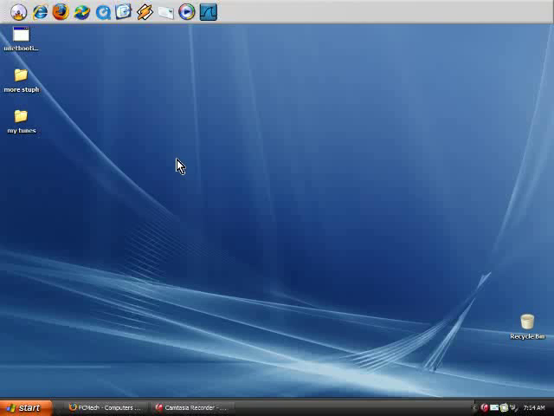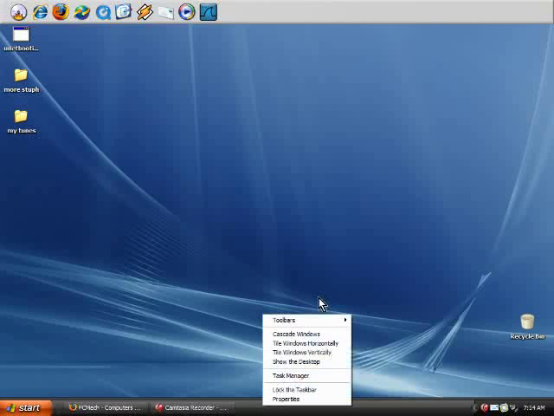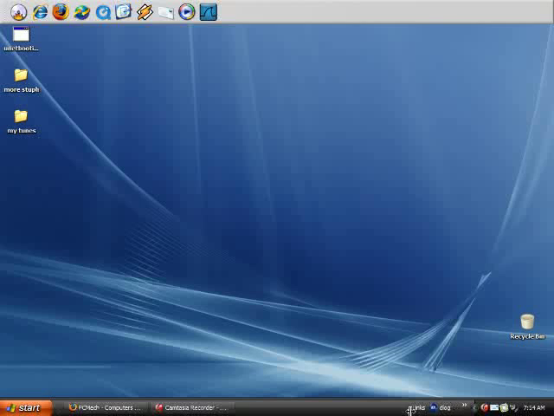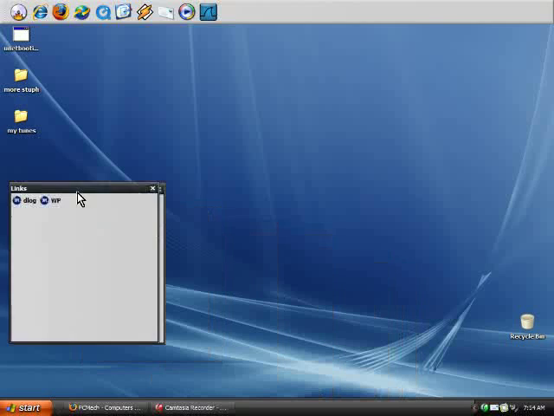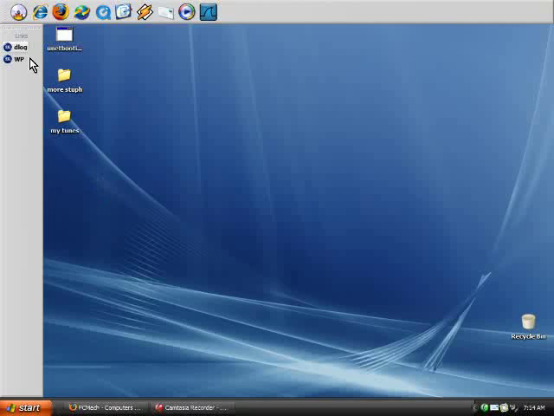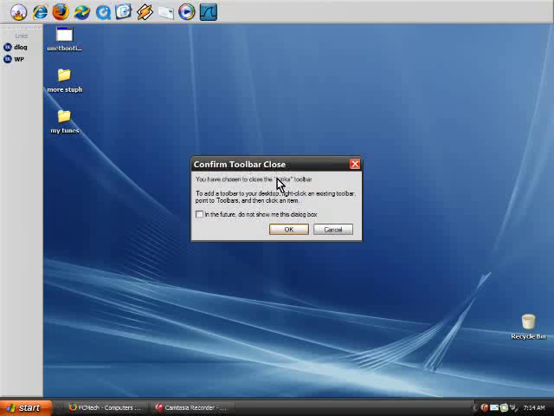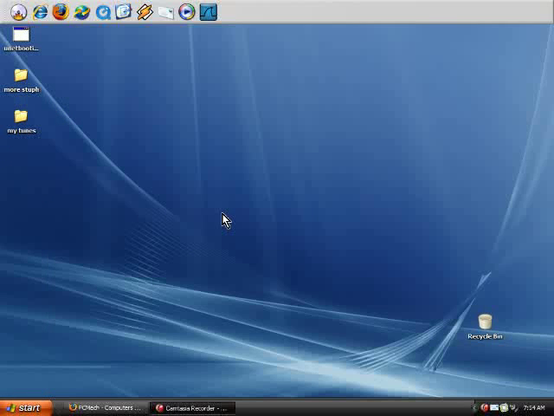Now, if I want to do something else, let's say toolbars, links, like if that's in the Internet Explorer web browser, I can drag that out and I'll put that one on the left. You can have as many of these as you want, which is great. And if I want to get rid of it, I just right click and left click close toolbar. It's going to give me a confirmation notice. I hit OK.